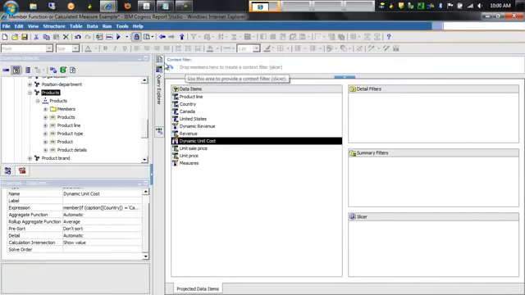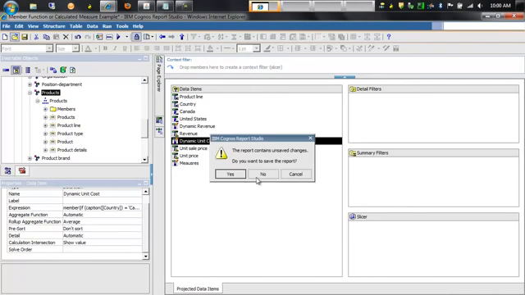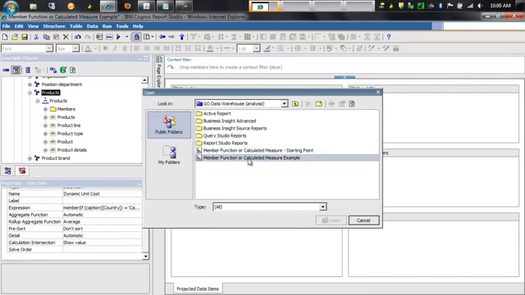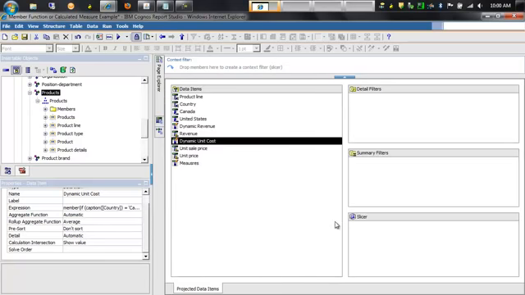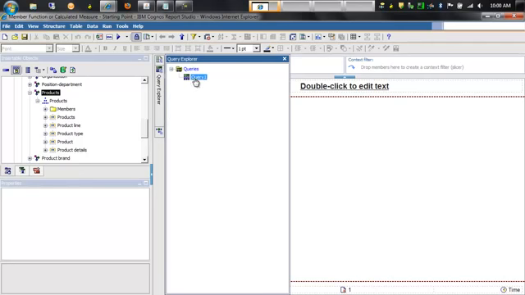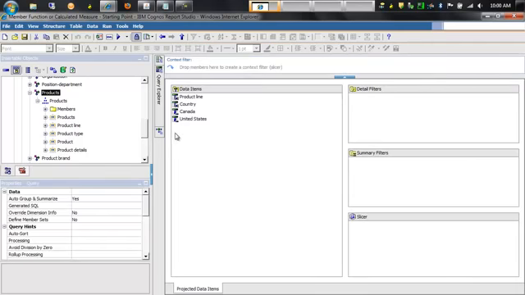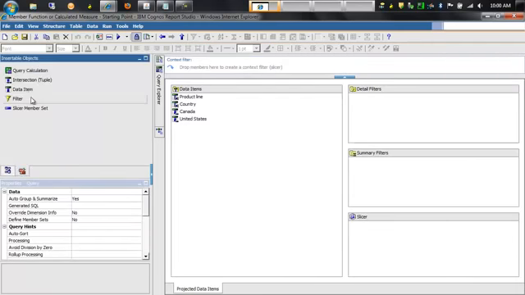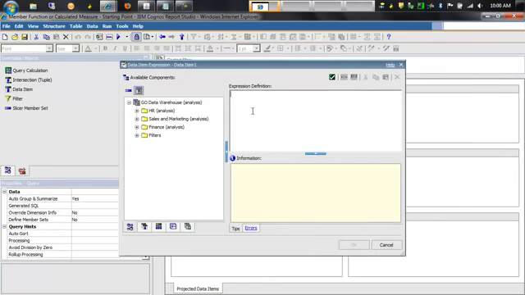I've created a starting point report that already contains most of the items that we need for the report itself. And that includes the country items on the rows and the product line on the columns. So the first thing we'll do is we'll go into the query, and we're going to add a new data item to this query. And this data item will contain an if condition.